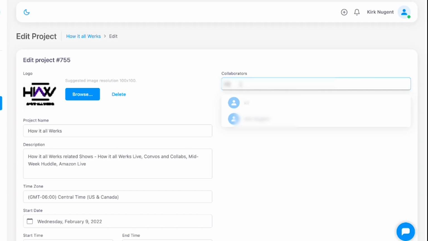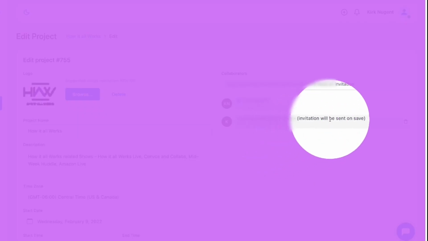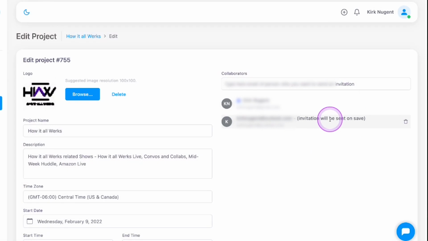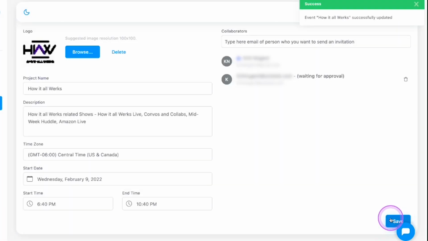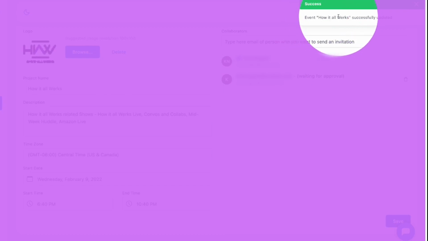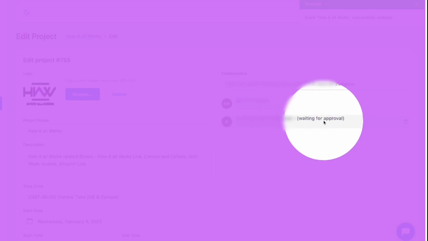So I'm going to type in the email address that we used to create my son's account in the previous video, and we're going to click on that, and it says invitation will be sent on save. If we scroll down here to the bottom, we have to click save. I'm going to save that, and you can see in the top it says success, How It All Works successfully updated, and we are seeing here now that it says waiting for approval.